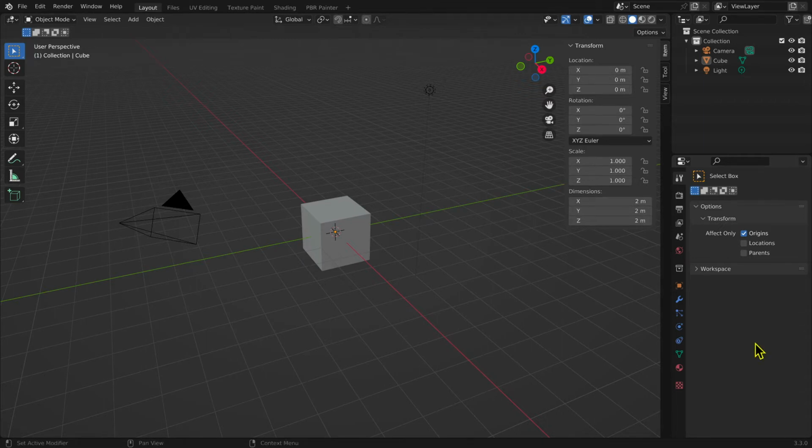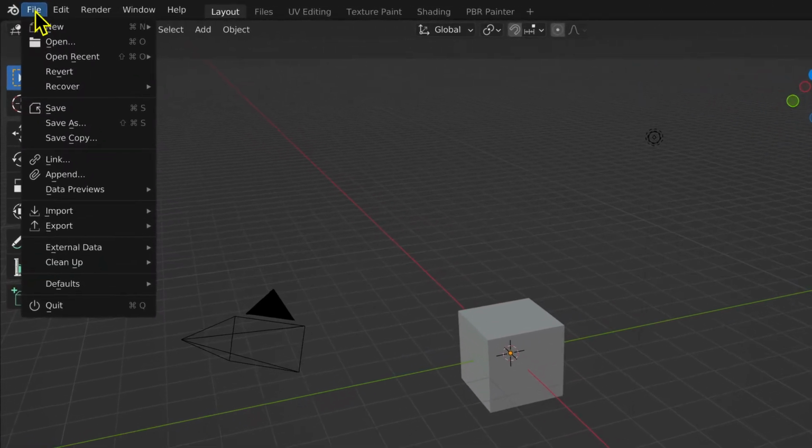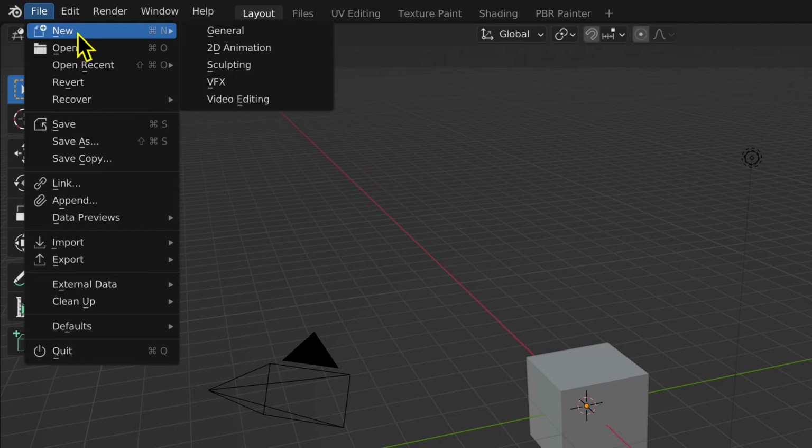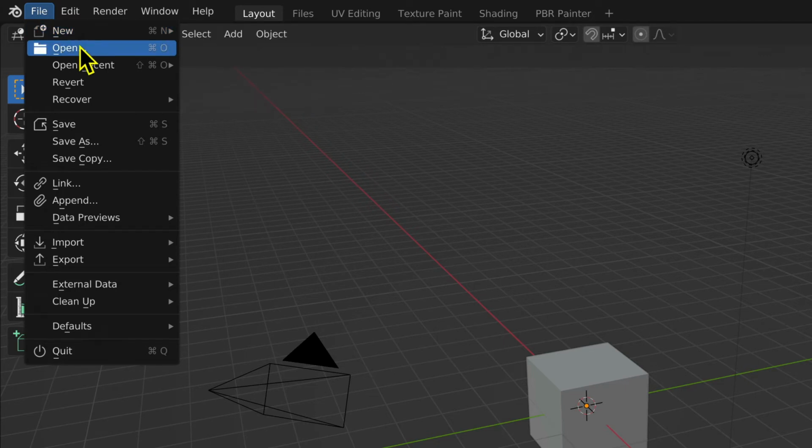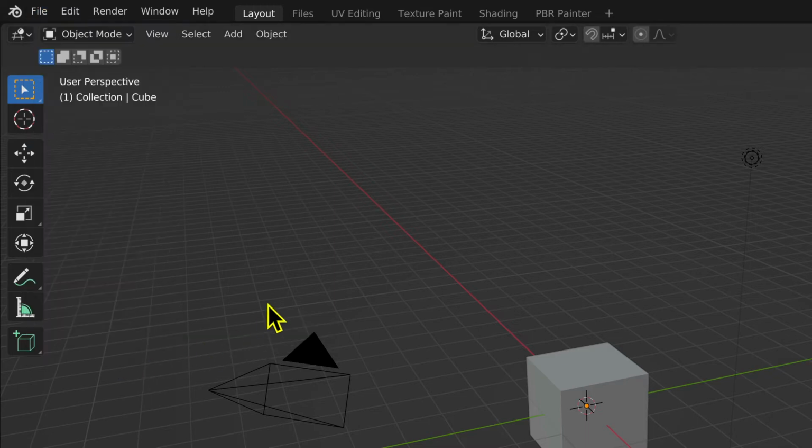Because Blender relies heavily on keyboard shortcuts, Blender comes with several built-in shortcuts. To view some of the built-in keyboard shortcuts, select the File menu in the header. You will see that New, Open, Open Recent, Save, Save As, and Quit already have keyboard shortcuts assigned.